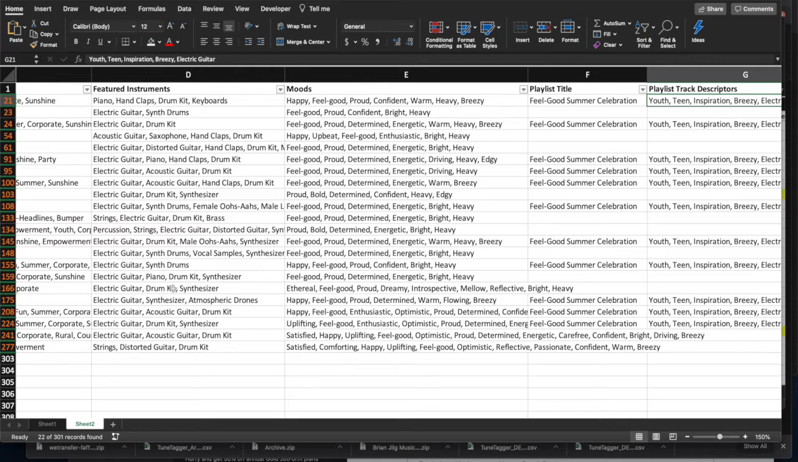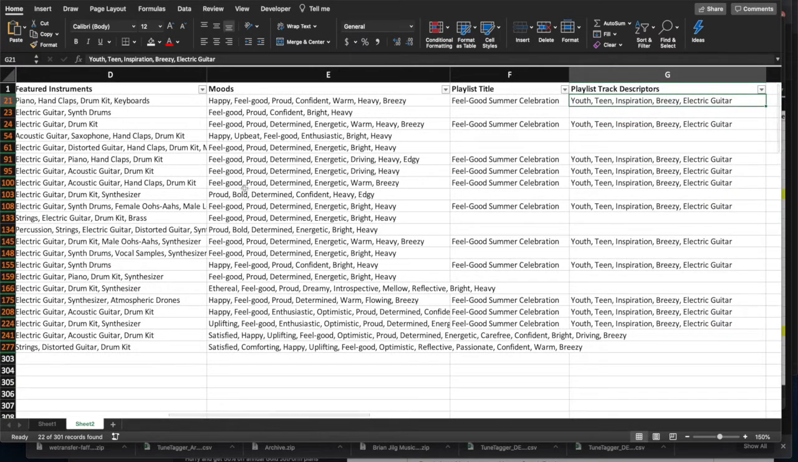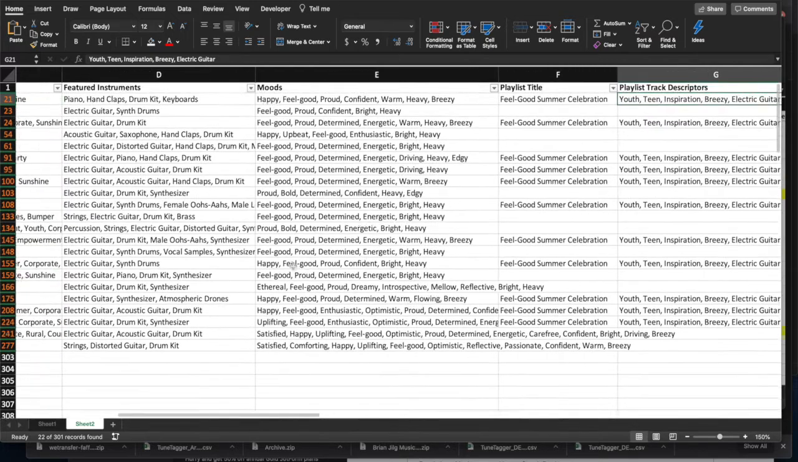a dominant factor in the featured instrumentation. Breezy comes out a lot in texture, so that's a good one to pick up. And these are things that you can add to when you create this playlist. If you want, come up with a description for the playlist, like bright and breezy with feel-good grooves that elicit youth and teen feels. You can go off with some of these keywords.